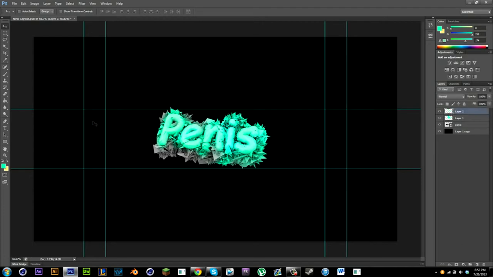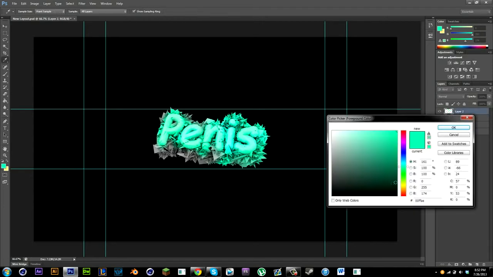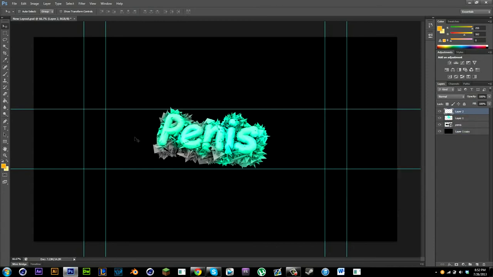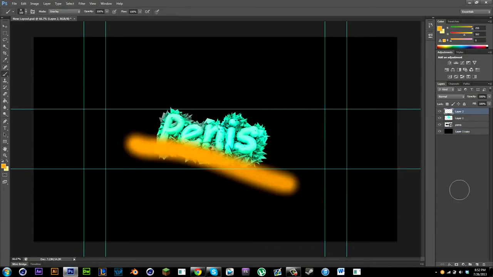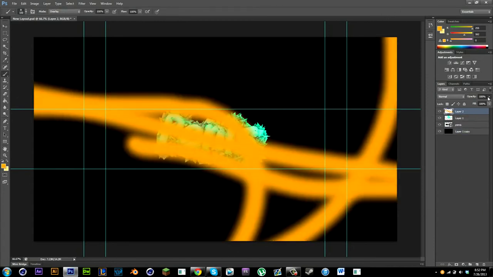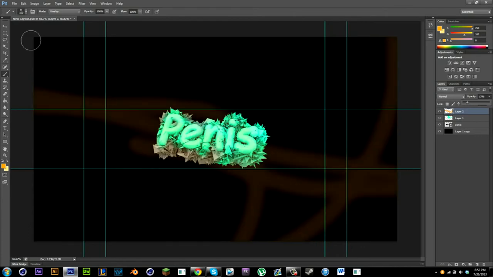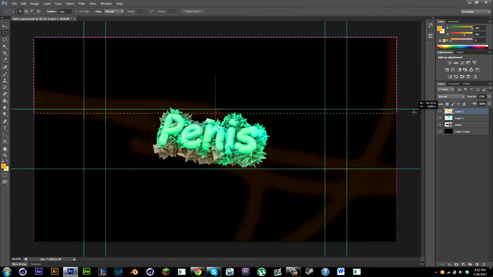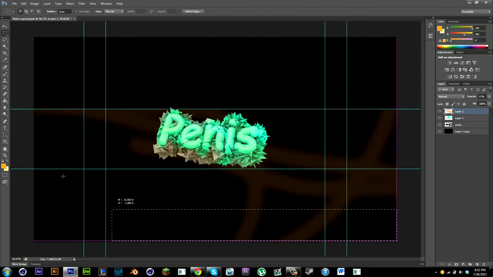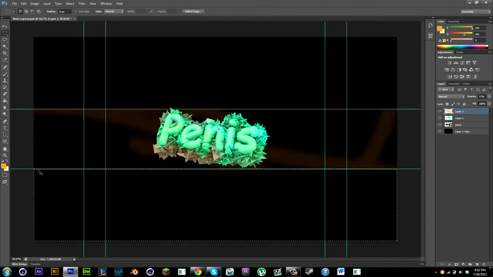We're going to get another color now just to really make it stand out. That's bright orange, and we're just going to, yeah, that looks pretty good. You've got to cut out the edges because this is quite a professional look I'm going for. I'm just going to cut out the edges here.